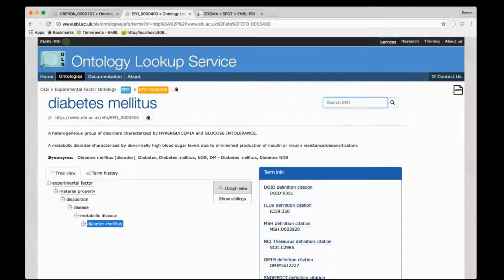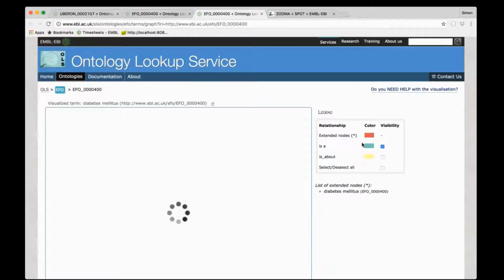So someone was asking where the graph view button is. It's there. We probably could make that a bit more prominent. So yes, if you click on that, it'll take you through to the graph view.